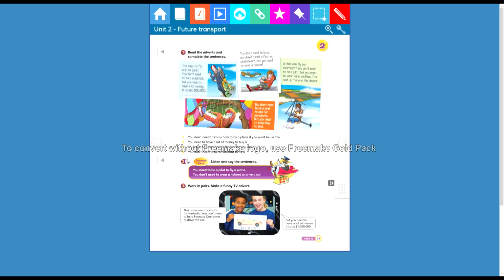Okay. 2. You don't need to be an acrobat to ride a floating skateboard. Floating skateboard. To ride a bicycle. To ride a horse. To ride a floating skateboard. Not drive. Right? We use the verb ride. Ride the horse. Ride the bike. Ride the floating skateboard. But you need to wear a helmet or a knee pad to protect ourselves. Okay? So let's pass to the other one.